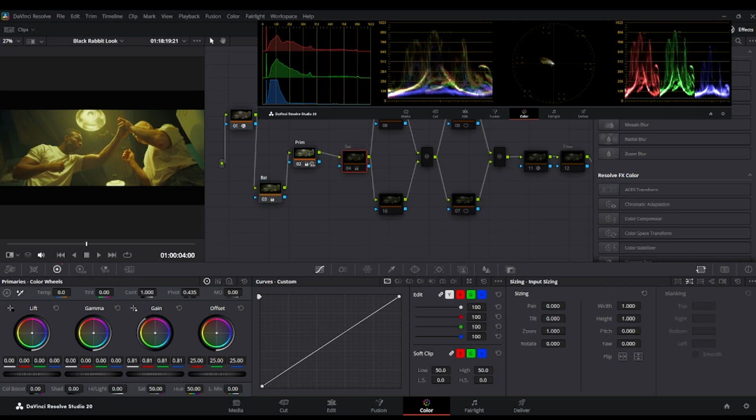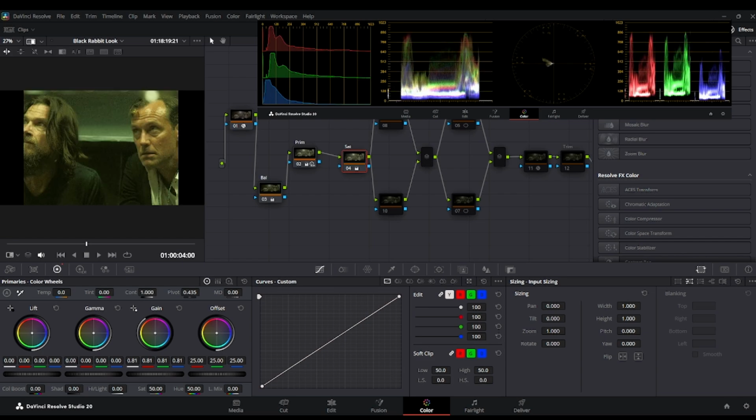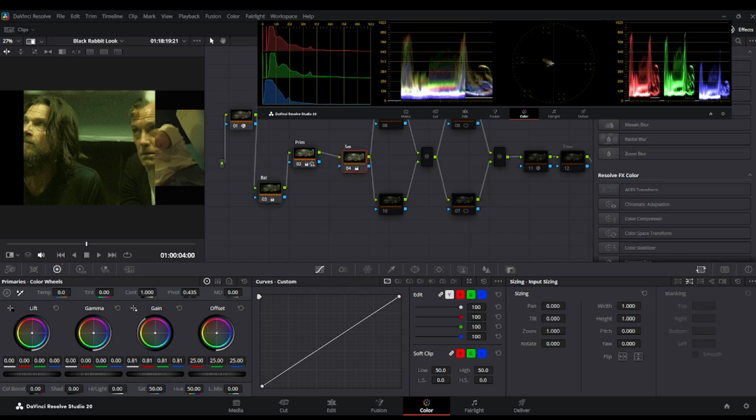And then I dial back the saturation because, as you see, it's not heavily saturated. The shadows are really lifted. So lifting the shadows, and then in my saturation, dialing it all the way back with my gain wheel.